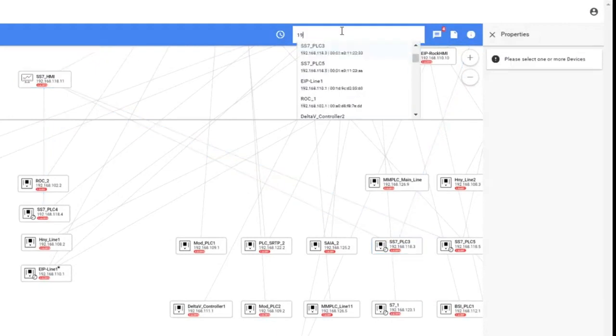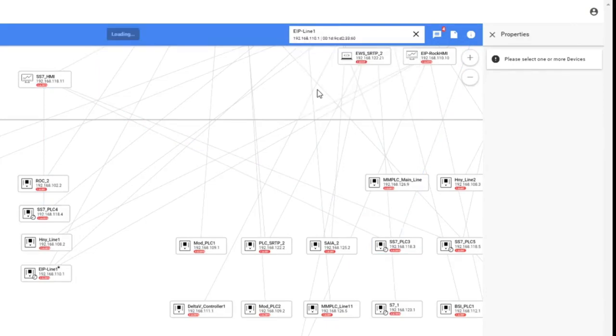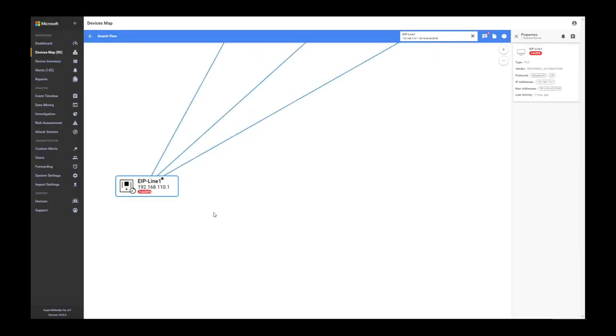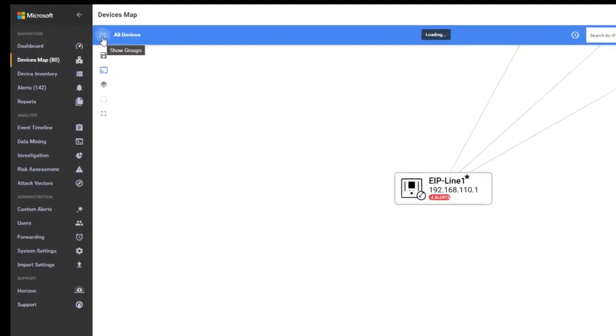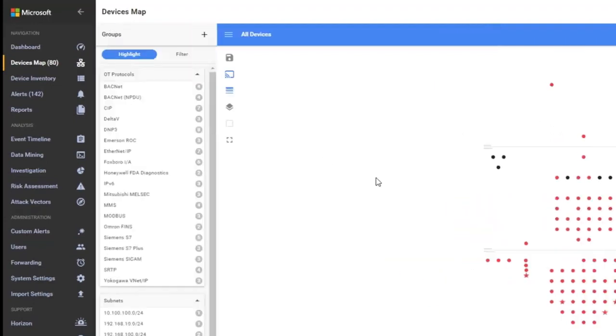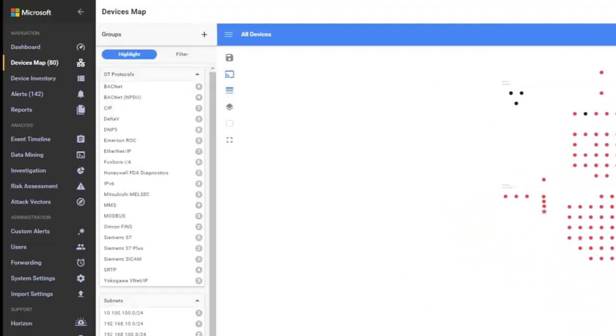On top of that, you can also search for devices. If you are looking for a specific device, you can search for it here. For example, I can press this one and then go directly to this device. I can also do some more filtering, very advanced filtering options, simply by clicking these three lines on the left side.